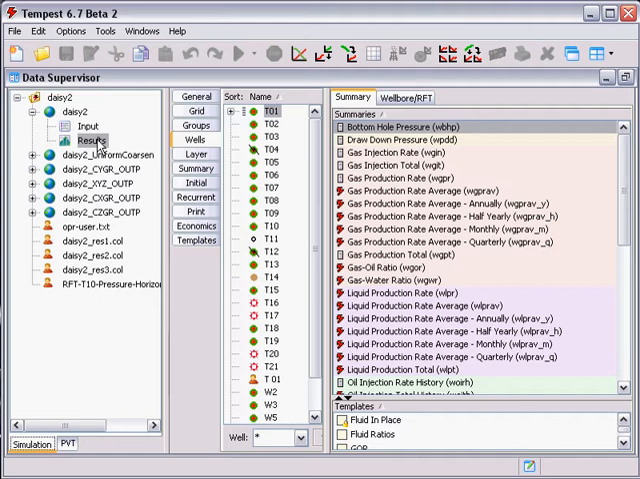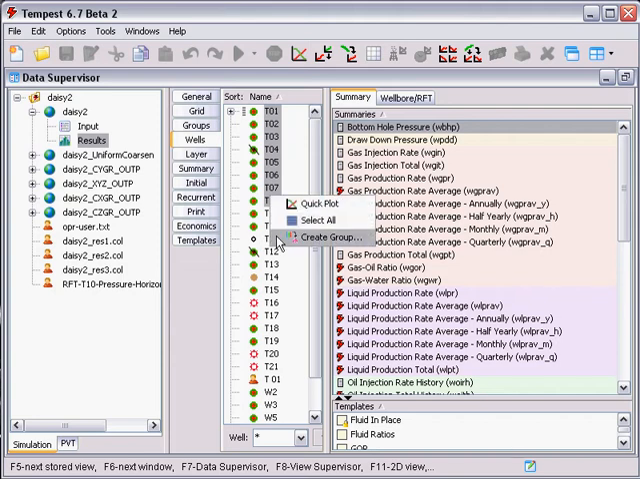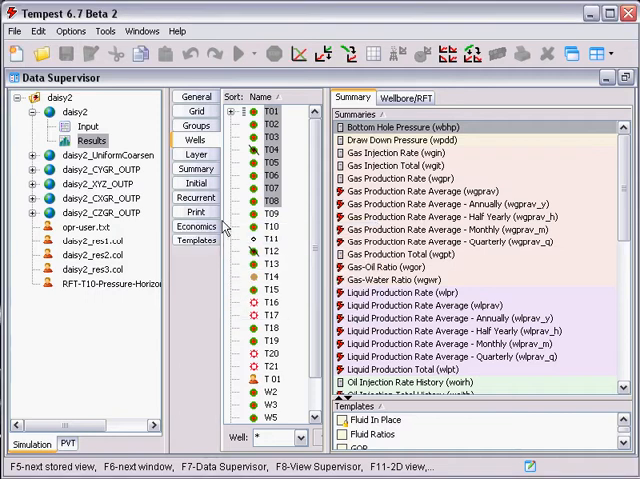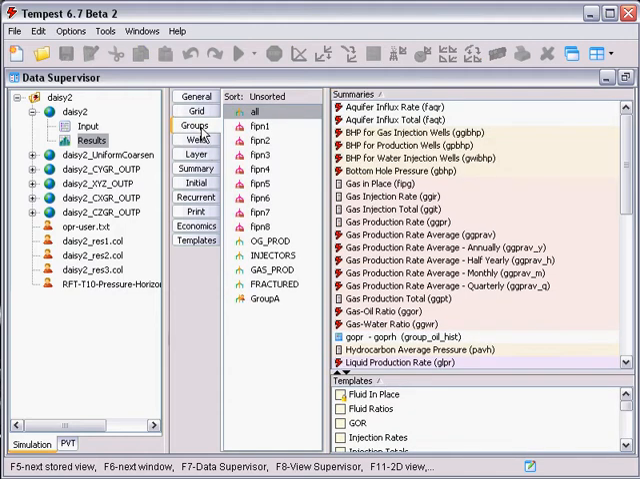To do this, let's first create a group in Tempest View by selecting the wells we wish to include in this group in our Wells tab, and then right-clicking on one of the wells in our selection to create a group. We name this group Group A, and then click on OK to create it. This group will then appear in our Groups tab.